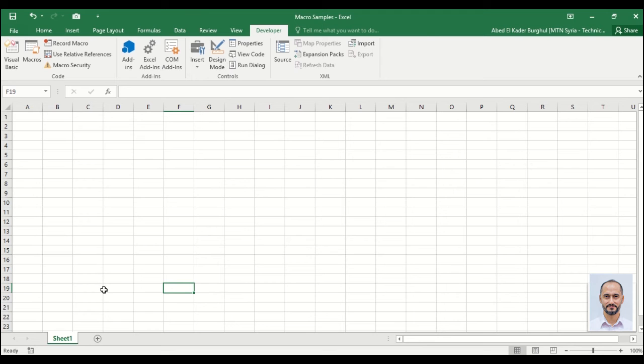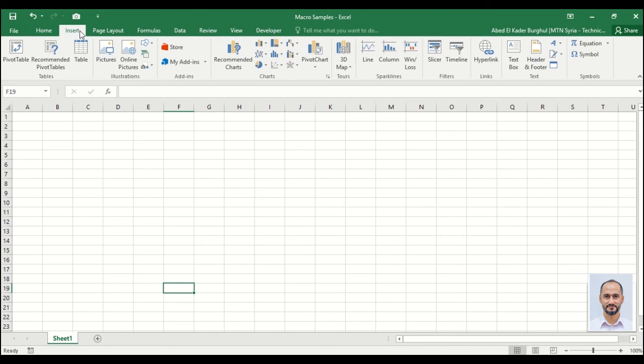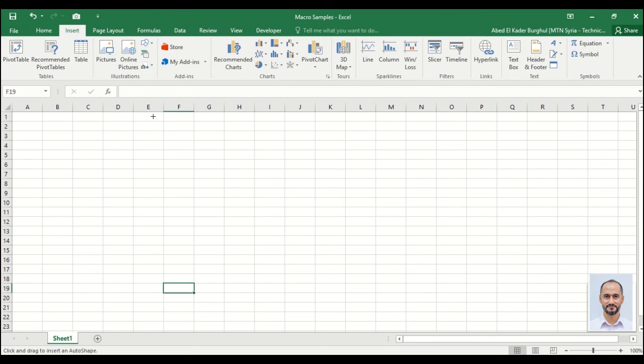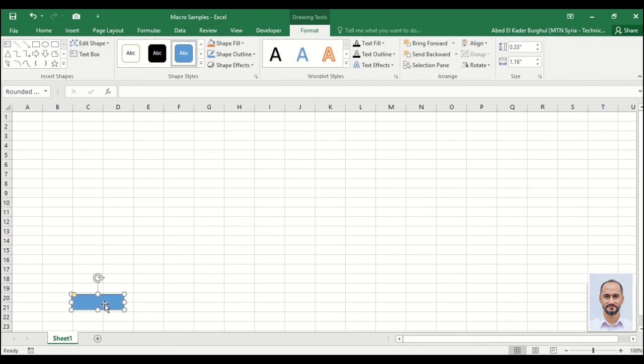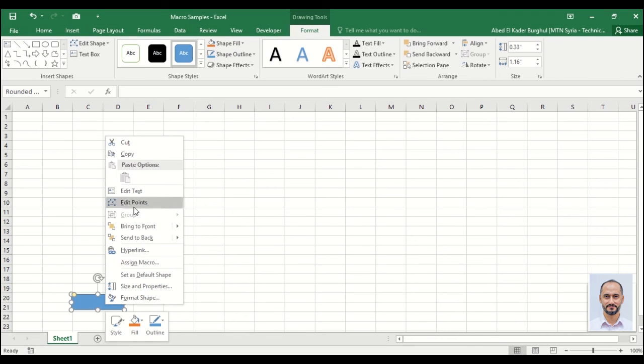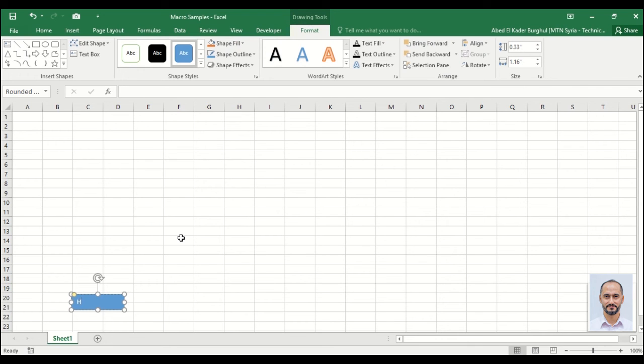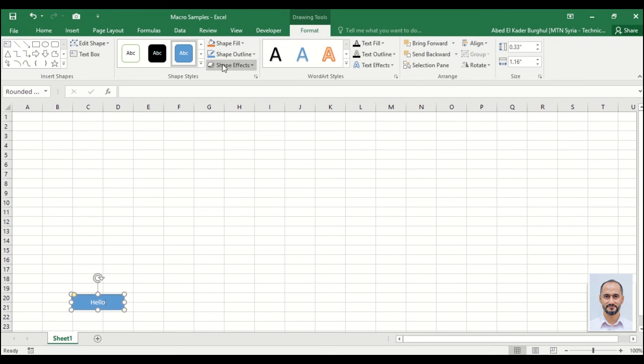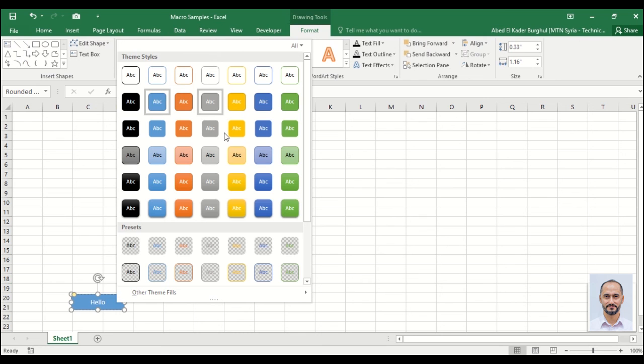Another way to add a button, to allow me more formatting options: from the Insert tab, choose Shapes, whatever shape we want, for example this one, and we can draw it here as you can see. Right click, edit text, hello, put it in the center, in the middle, and give it more formatting options. We can choose this one, for example.